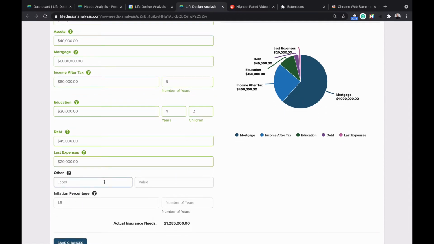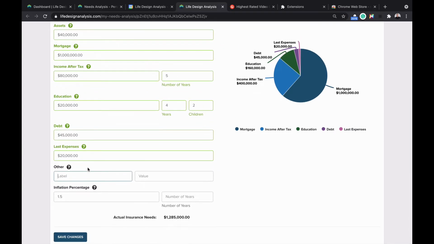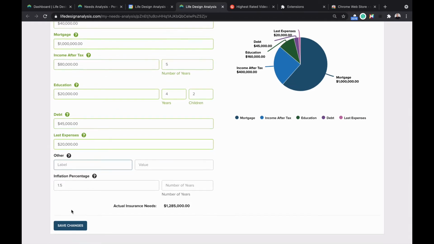So a lot of times I see the idea of charitable gift. Remembering this is our client filling it out, so they might put certain things in here, and you might actually go back and correct them later. So again, they might get to this and say, okay, that's good. I'm going to save the changes, and you can see my need there at $1.2 million.